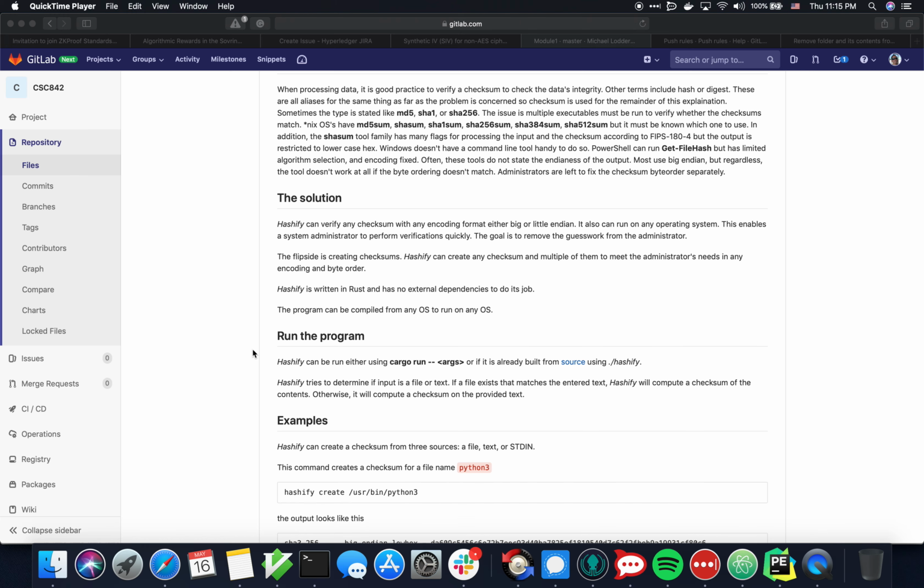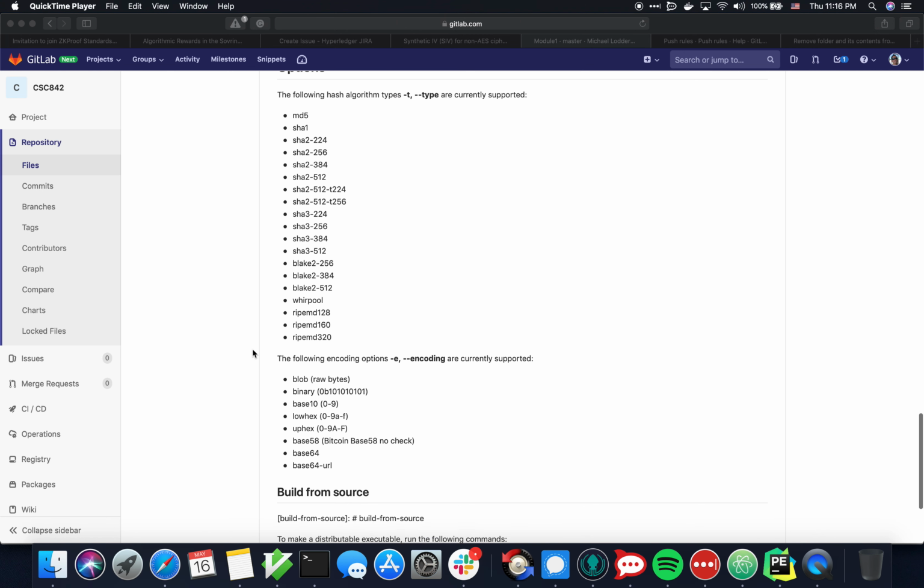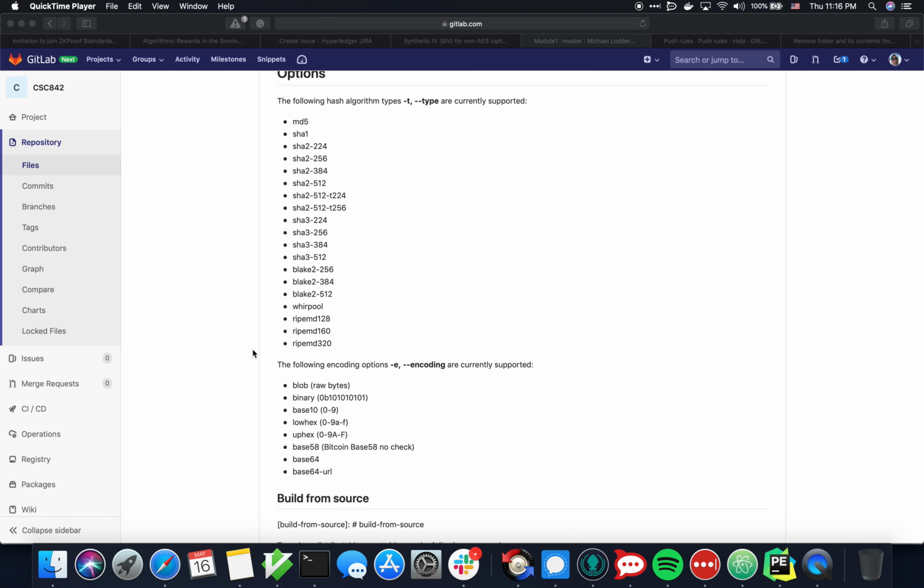Hashify is meant to either create or verify a checksum for a lot of common algorithms, and it can do it in big endian format, little endian, and any of the most popular encoding formats that exist on the web today. So let me show you. Here's a list of all of the hash algorithms that it supports. Some of them are there for legacy reasons, not necessarily because they're secure.